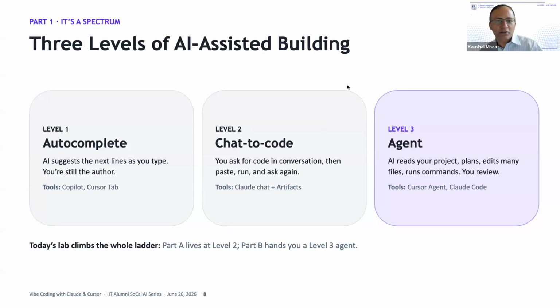So there are three levels of AI-assisted building. Level 1, autocomplete: AI suggests the next lines. This was Copilot, Cursor tabs, and so on. Level 2, chat to code: you ask for code in conversation and then paste, run, and ask again, with artifacts, etc. Level 3, agent: AI reads your project, plans, edits many files, runs commands, and you review. That is what we covered in the last two sessions.